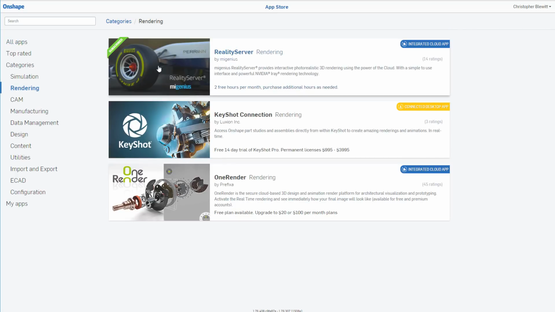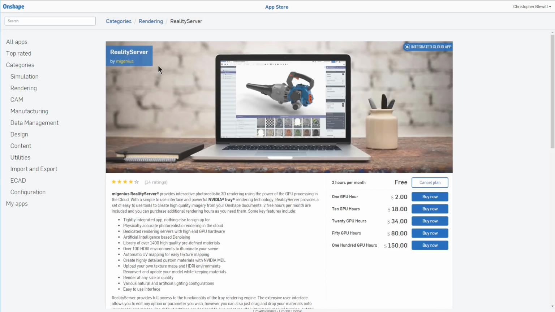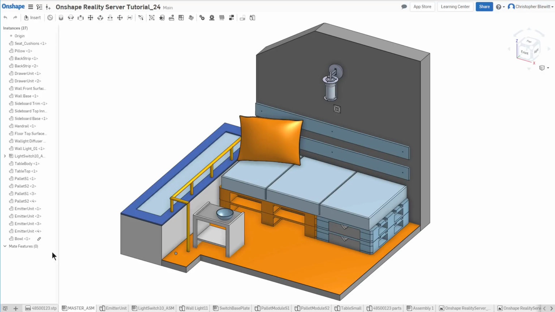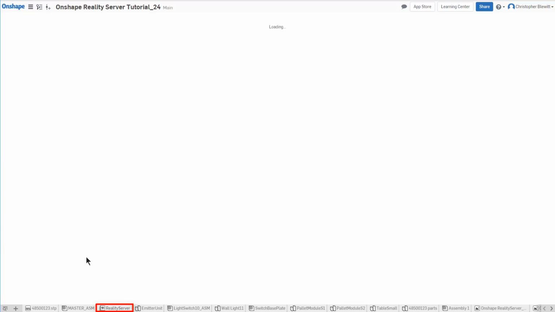And under the rendering category, you should see the RealityServer app listed, or you can just search for RealityServer. To use RealityServer, you need to be subscribed to one of the listed plans. But if you're only starting out, we suggest you select the free option, which will provide you with 2 free rendering service hours per month. When you click the plus icon again, under Add Application, you will now find RealityServer listed, which you click on to add a RealityServer tab within your Onshape document.